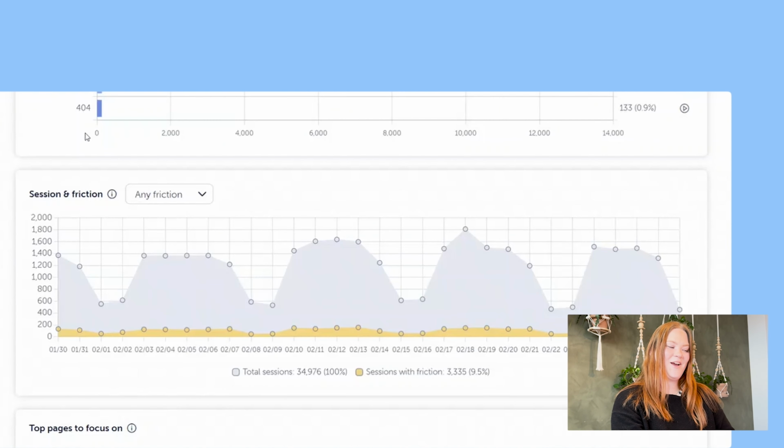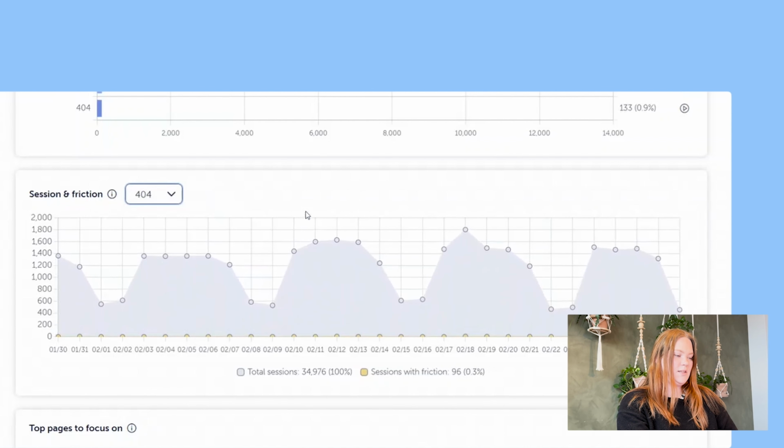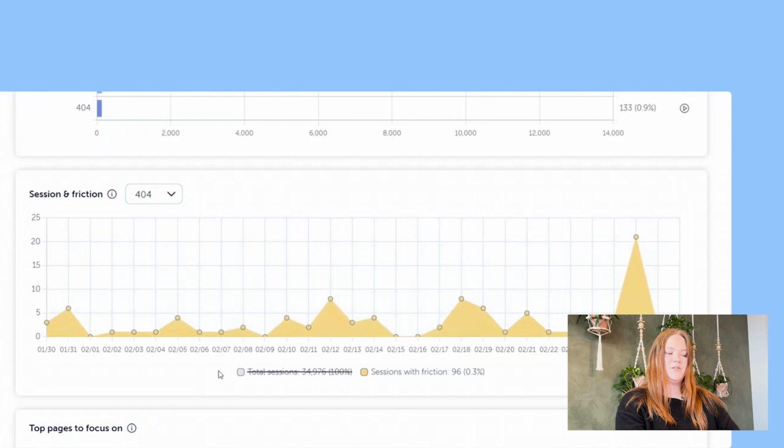The next one I want to show you is the sessions and friction. Here you're able to see an area chart that represents the total sessions and then the sessions with friction. You're able to see the exact amount of sessions and friction events that occurred on that day. You're able to dig into the specific friction event, let's say 404. Then I'm able to cancel out the total sessions so I can dig into the specific friction event.